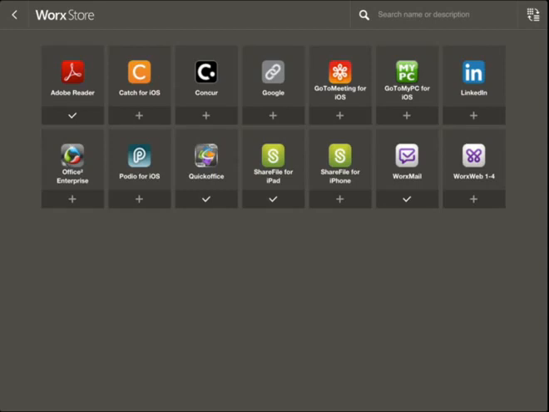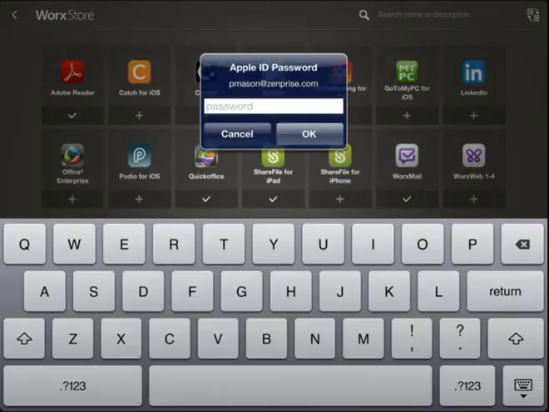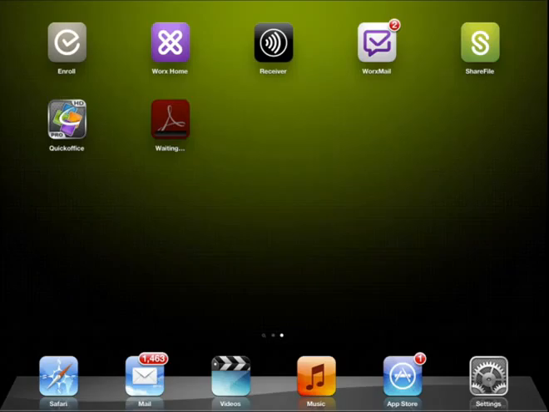So you can have that full MDM application access that you had before, but with a full rich MAM, mobile application management environment, that you've had with the Citrix Receiver. Go ahead and enter my credentials for that App Store app, and there you go. On my desktop springboard is Adobe Acrobat Reader.